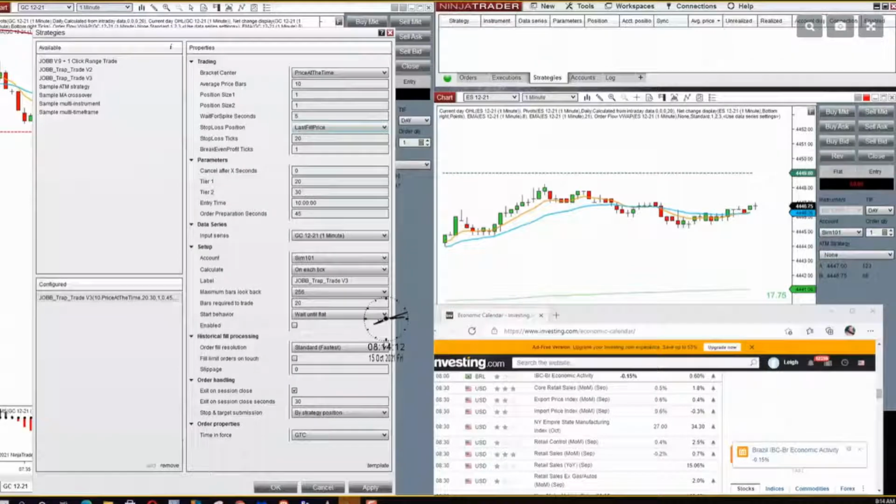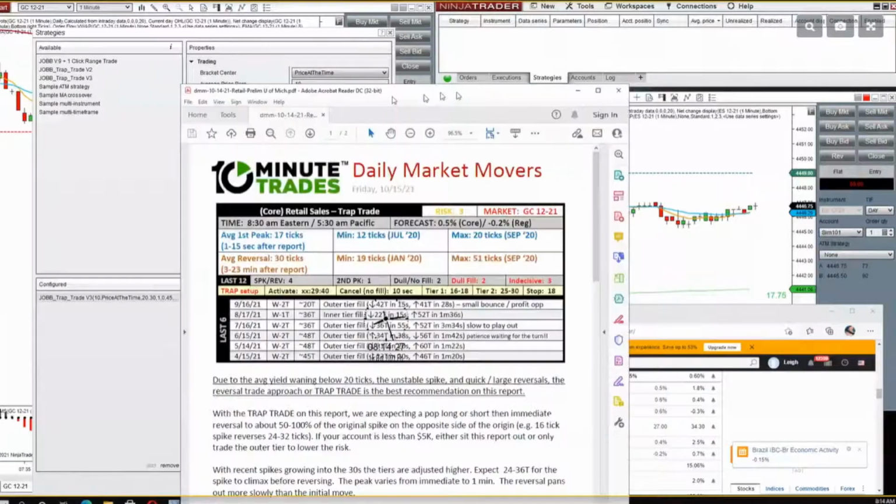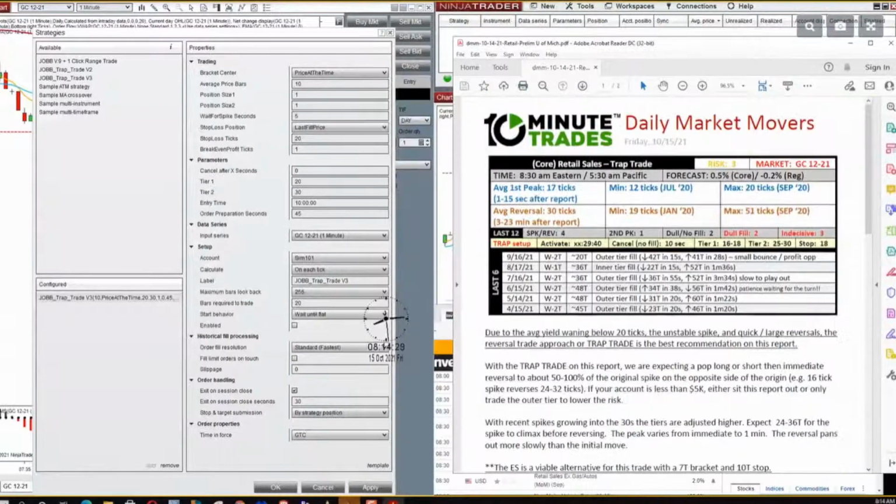So the tiers we're going to take from the daily market mover. Okay. Bear with me. I hear Financial Juice, but I'm not hearing them. So, okay. I just want to turn up the volume a little bit.